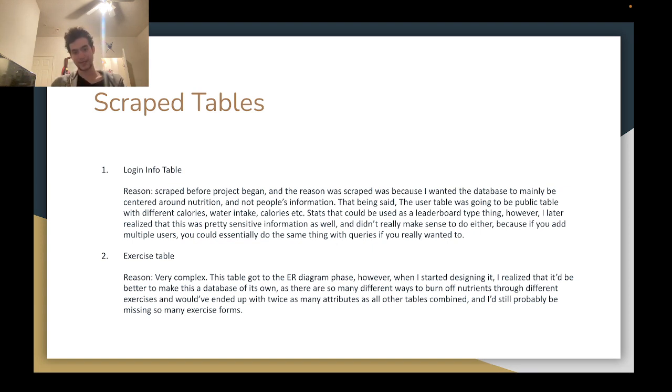Okay, so now we've got the exercise table. The reason for this: I got to the ER diagram phase, and it was very complex, right? There are so many different types of exercise, and varying amounts of nutrition, which nutrients are getting burnt during which exercises, and what your exercise is.